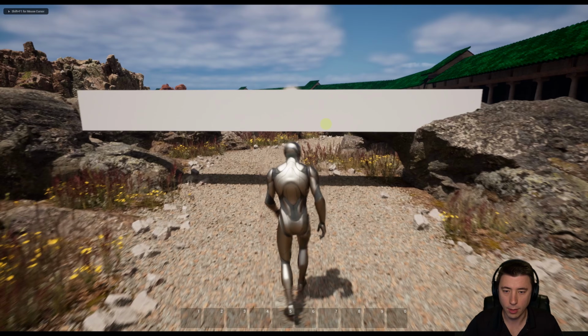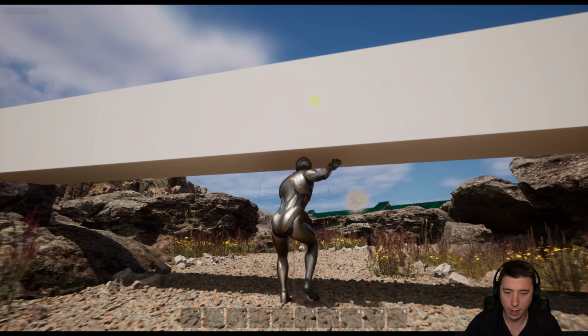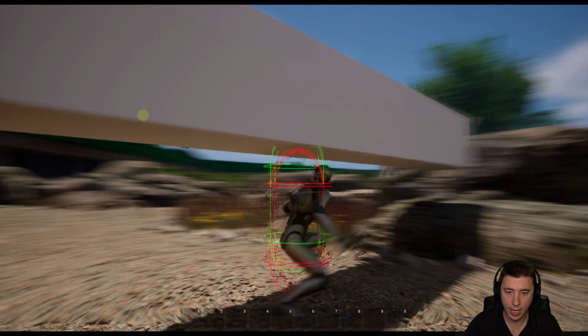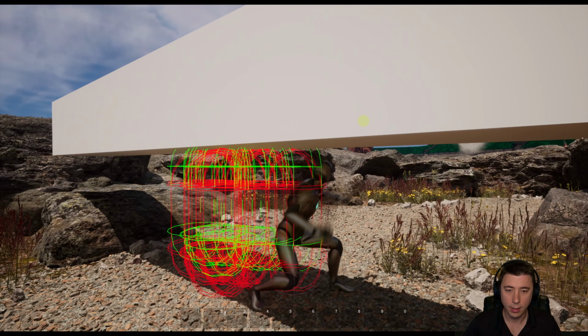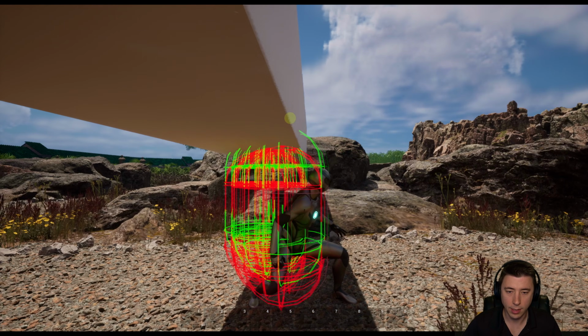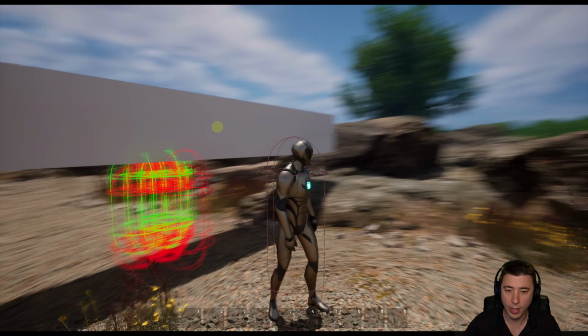All right, so here we go. See, looking good. And let me go under. And nope, can't uncrouch. As I'm not holding C, we see those capsule traces as our character attempts to uncrouch, but attempts to do so unsuccessfully. And then if I come out, yep, then we're back to normal.